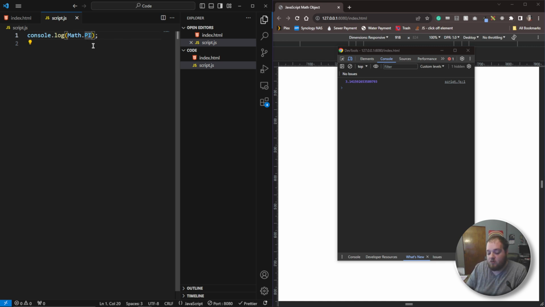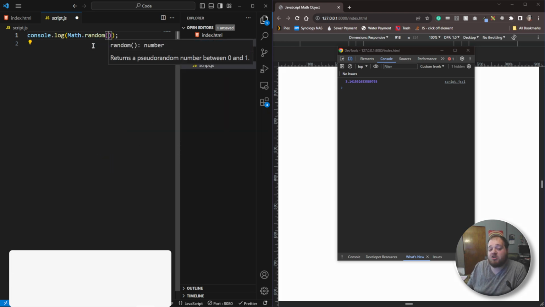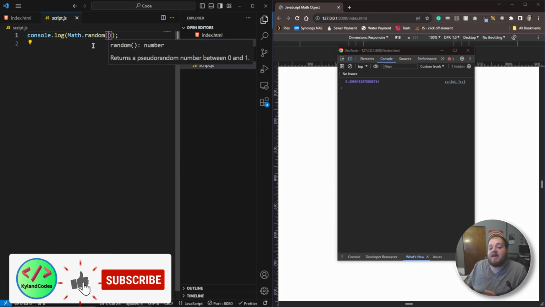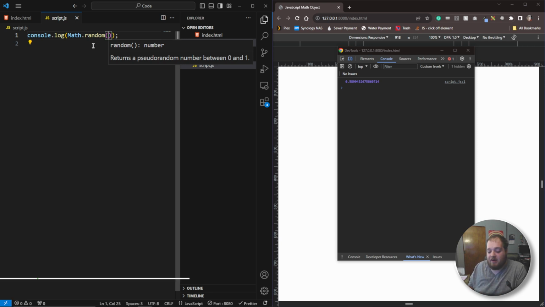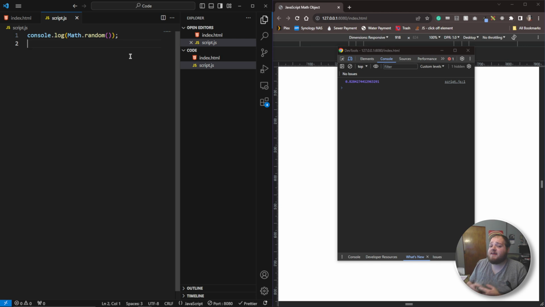All we have to do is say Math.random, and we call it just like that. And if we save that, it's going to give us a random number, a pseudo-random number. And if we keep saving, every time that we save and refresh, it's going to give us a new random number.